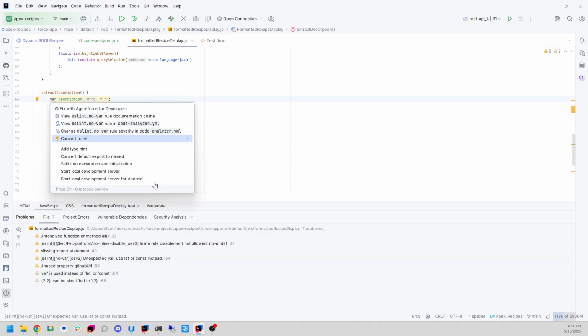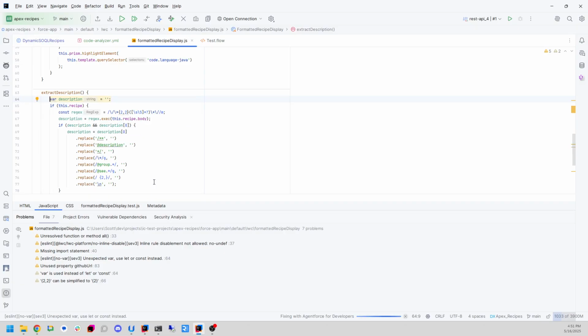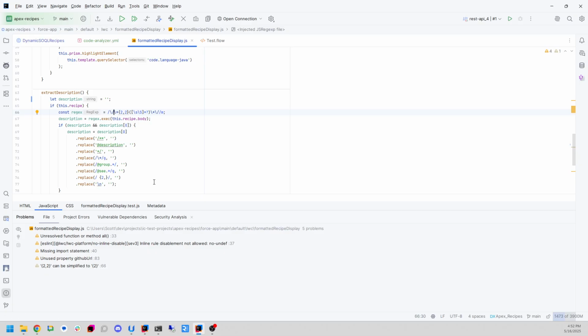One of them is going to be the IDE's own convert to let, but we're going to use fix with Agentforce for Developers. This is another example. I think this one happens pretty quickly. This one did the right thing. I've seen it do the right thing sometimes. I've seen it do the right thing here and then actually come down here and change this regex, take out the escaping and change it into a comment, and it broke that. So it was a partial success, partial failure.